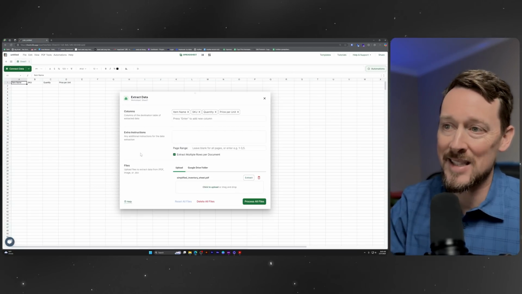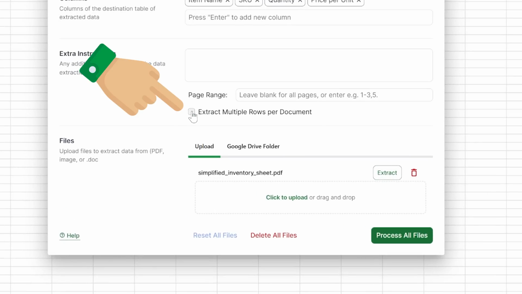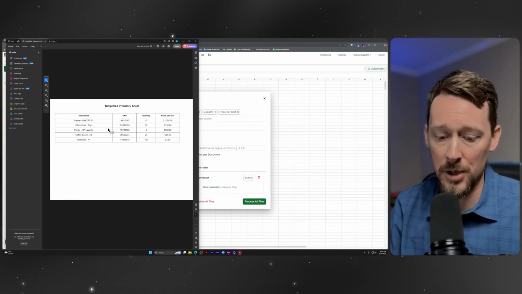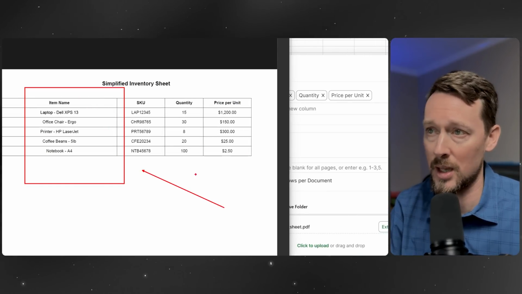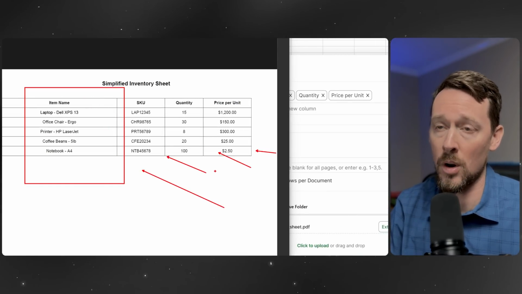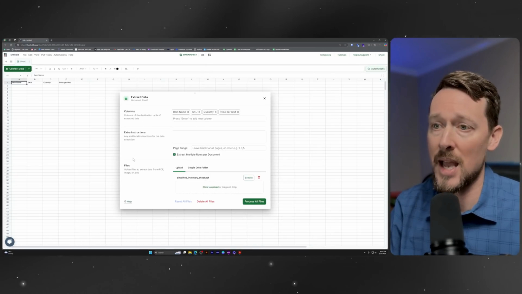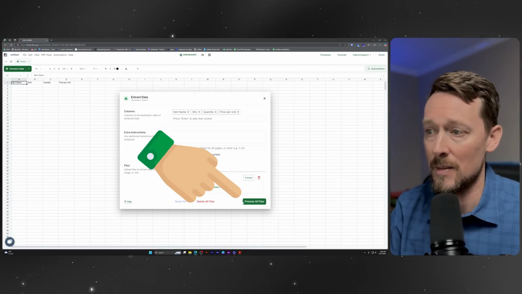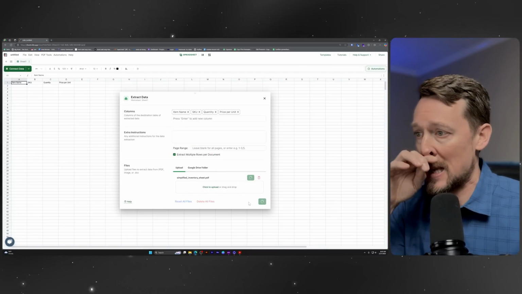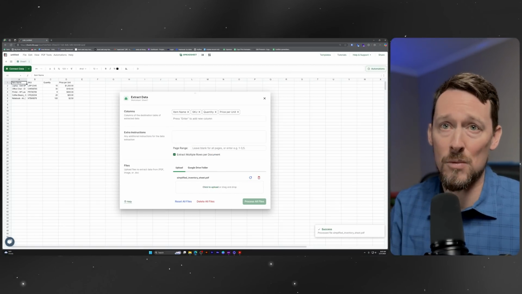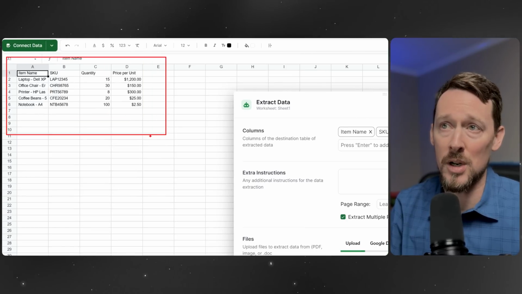Okay, next thing, we want to click this guy, and it was smart enough to know that we wanted to click this. We want to extract multiple rows per document because if you recall, we've got multiple items on this document. So we got all these items, we want to extract them all and all the information over here for them, right? So it's smart enough to know that. Again, it does this stuff automatically. Then all we really need to do is press process files and it will process the information. And in real time, we see it included right over here.